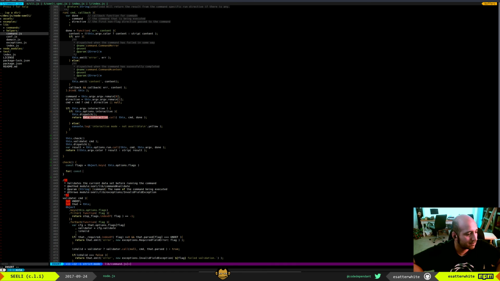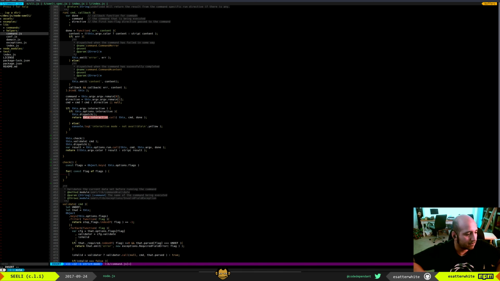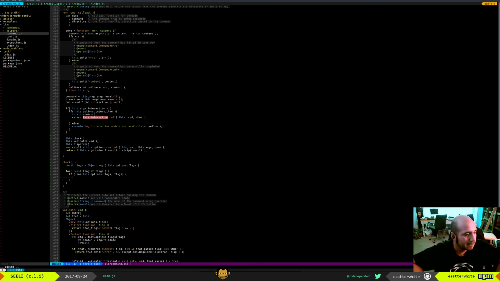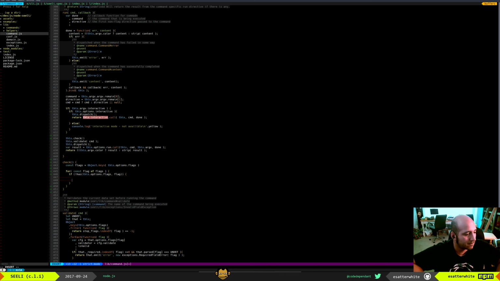for const flag of flags, and then we want to grab the current one, so const current this.options.flags. We really just want to check to see if, we can just do, if not has this.options.flags has a flag. If it doesn't have the flag, if we don't know about it, we want to return. I guess we want to. This would be like unknown flag.